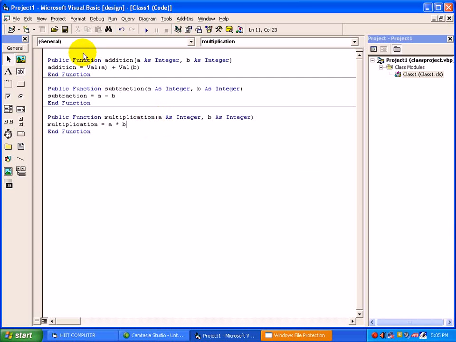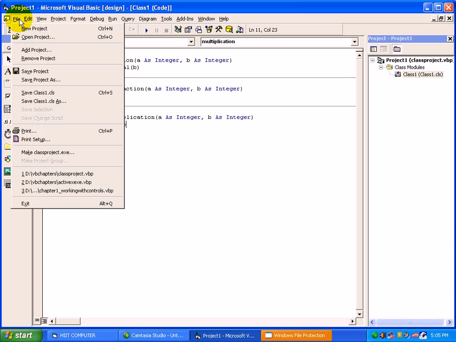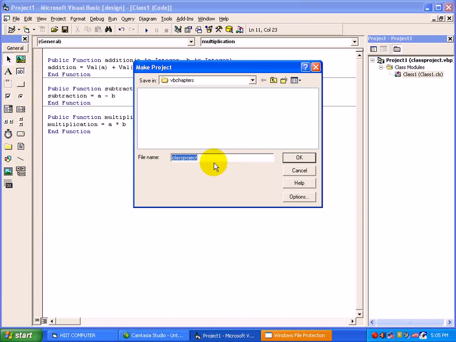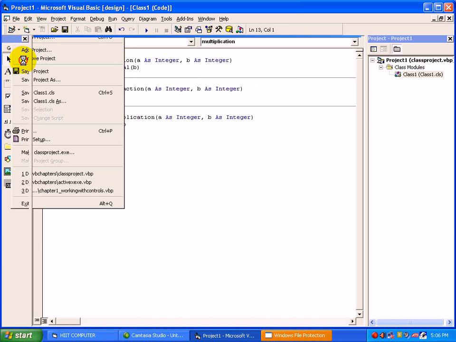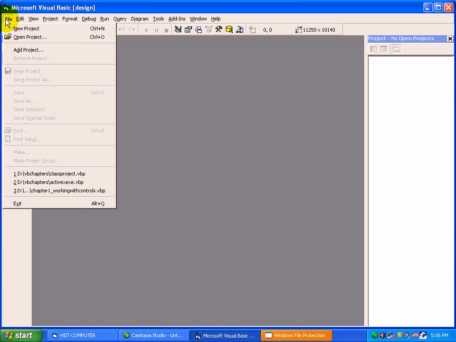Now we will save this once again. Before closing this class module, we have to create an executable file for this project. To create it, move to File, Make class project exe. See here, the default name is class project. Okay. Now an exe file has been created. Just close this project, remove project. We can use this class for each and every standard exe module.